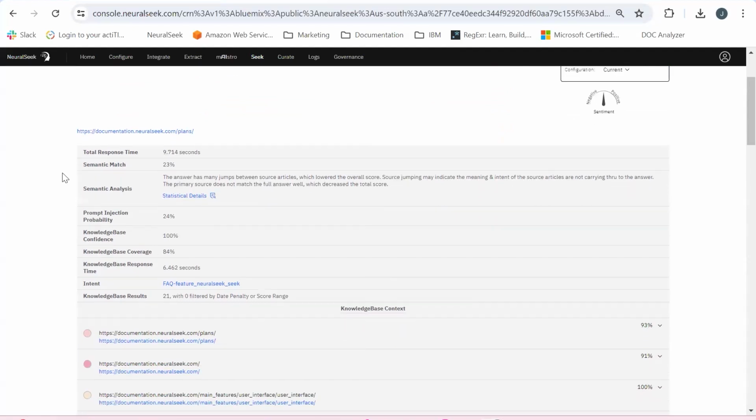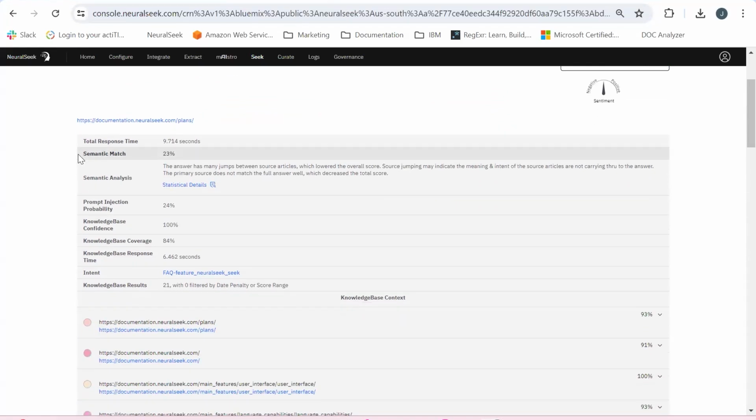Again, we can look at our total response time, our semantic match score being a 23%. I would consider a respectable semantic match score. It's hard to get a 100% semantic match score due to variance in language generation. I will show you the possibility of that when we move on to caching next. But anything over 10 to 20% we would consider to be a reasonable semantic score.